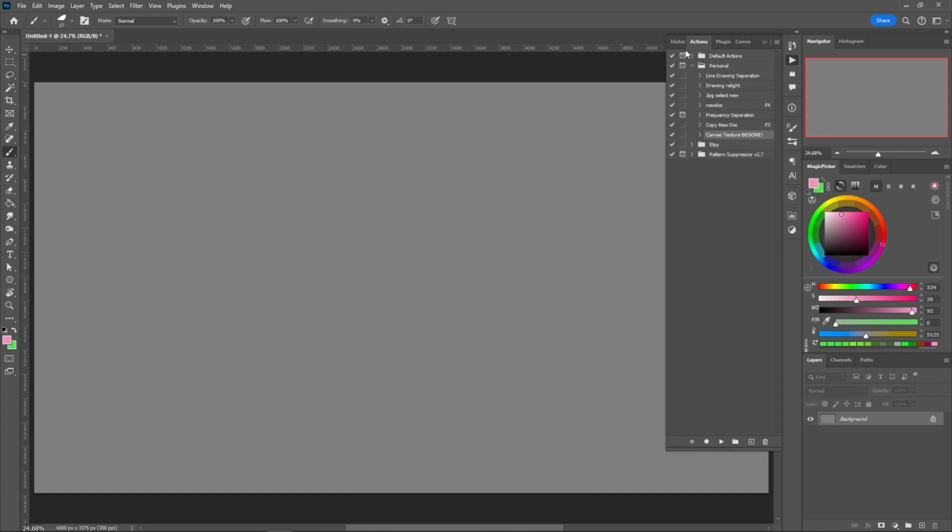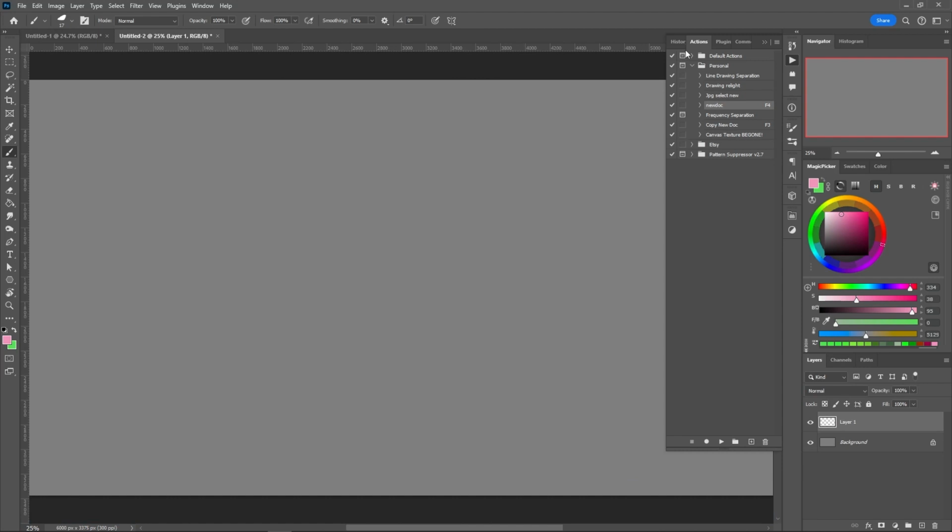Some of the things that I do use are line separation. So I'll take a drawing and basically make that separate line work from the back of the paper. I will do drawing relights. I have a new document that I use quite a bit. That's simply F4 on my key command, and what that does is create this panel here. So it just created a new panel.